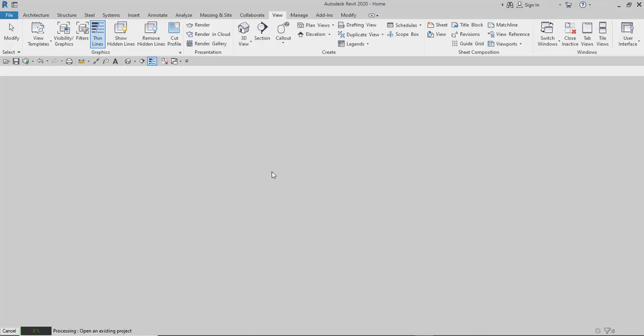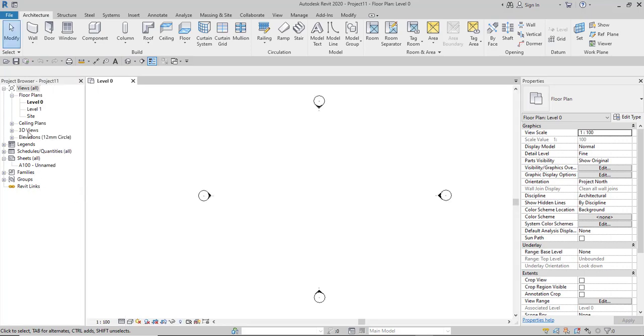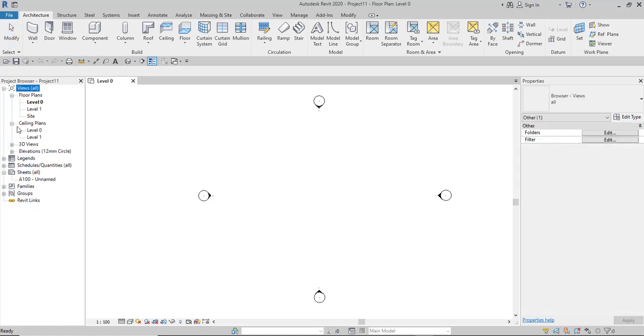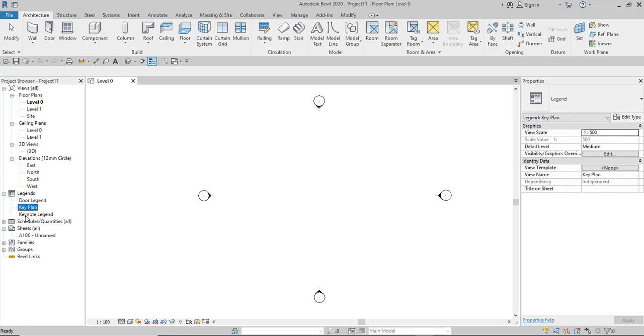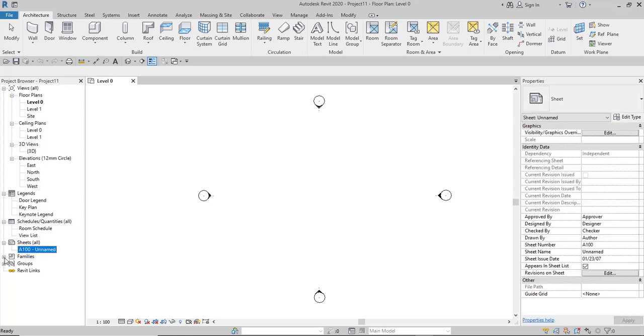When this one opens, you realize that it is a bit more advanced than the previous one without a template. Within this template, if I open the project browser, there are two floor plans and a site, two ceiling plans, one default 3D, and 4 elevations. There's a legend, or 3 legends: door legend, key plan legend, keynote legend. There are 2 schedules, room schedules, and a view list. There's 1 sheet. Then let's check the families too.